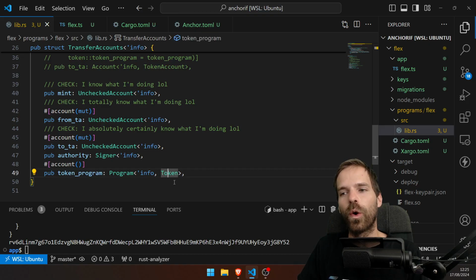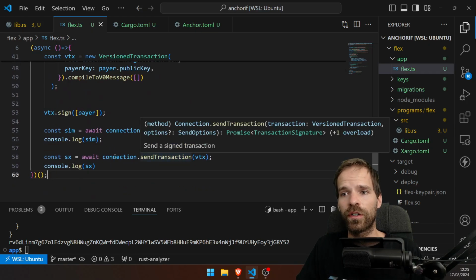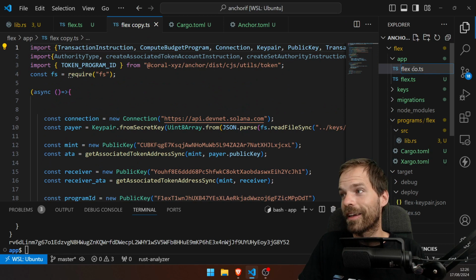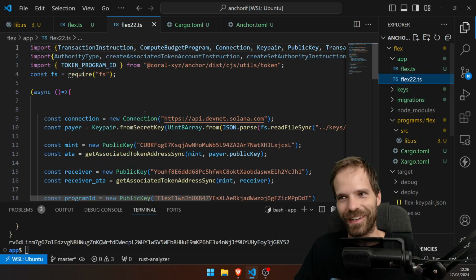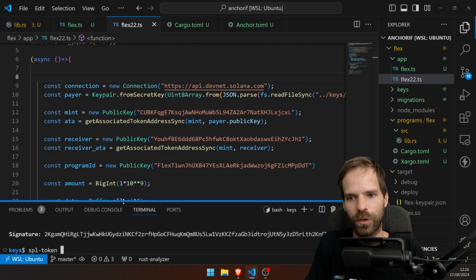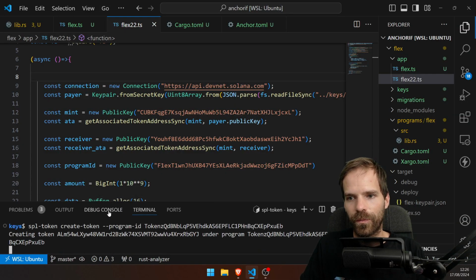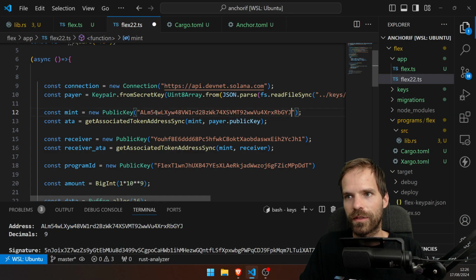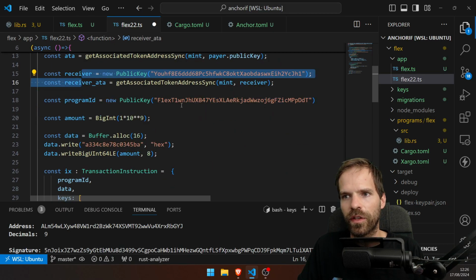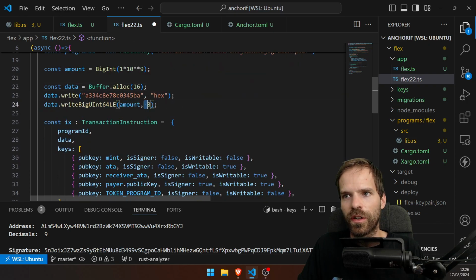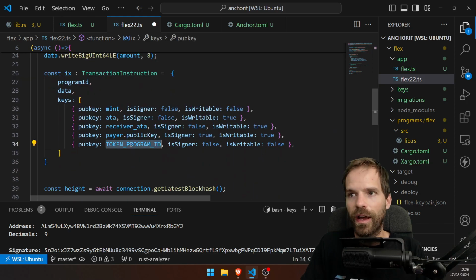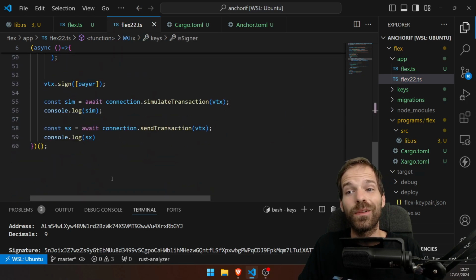Now this works for the token program. What if I had a different token with a different token program? Like Flex22. What a great name. Where we SPL token create a token for Token 2022. Boom. So that's the mint, and everything else stays the same. I derive my ATAs for that mint, have the same instruction, same amount, and then I use the Token 2022 program ID.